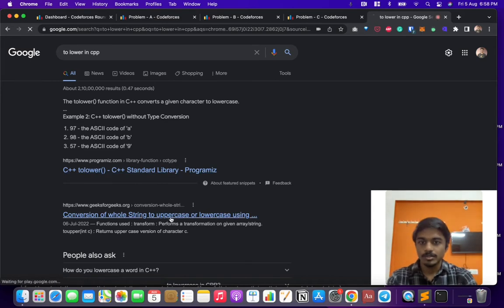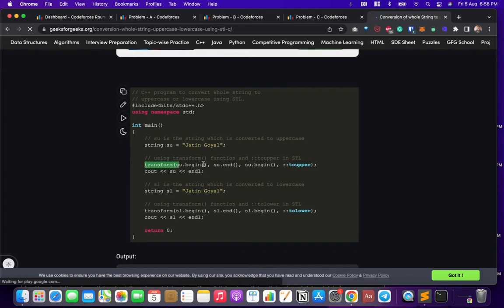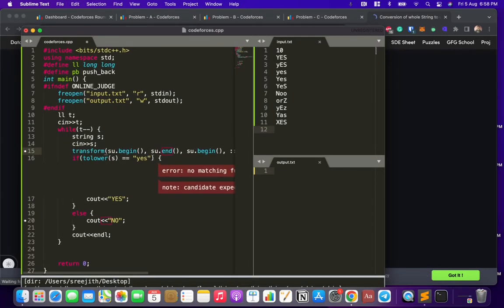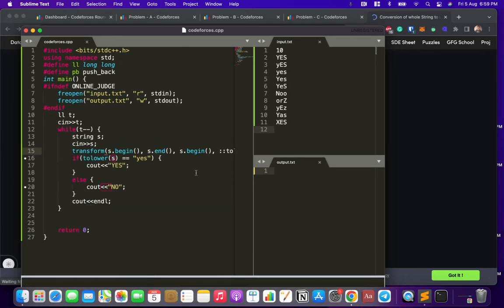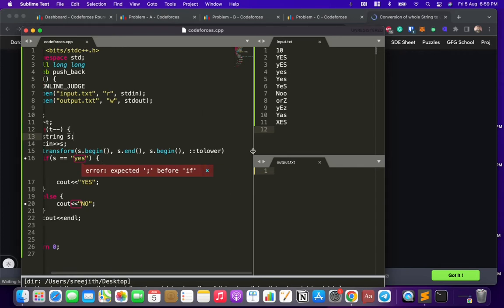Okay, we got it right. So this is the function. Our string name is S, and instead of to upper we use to lower. Save. Let's execute it again. What? Error: expected semicolon. I did not put a semicolon.